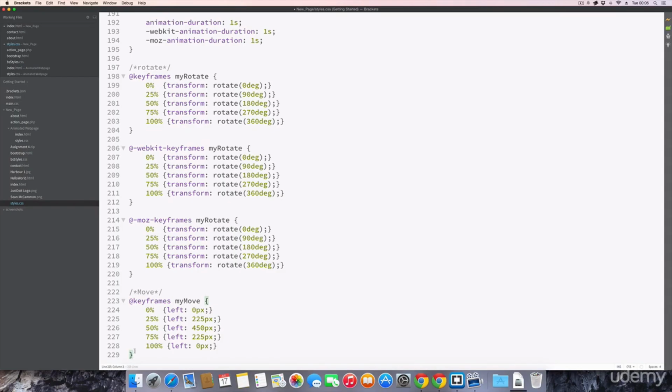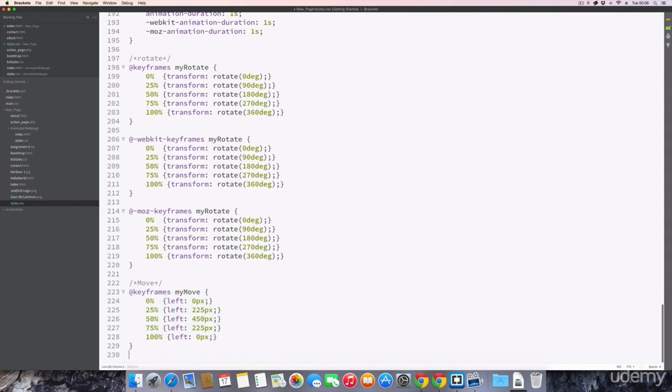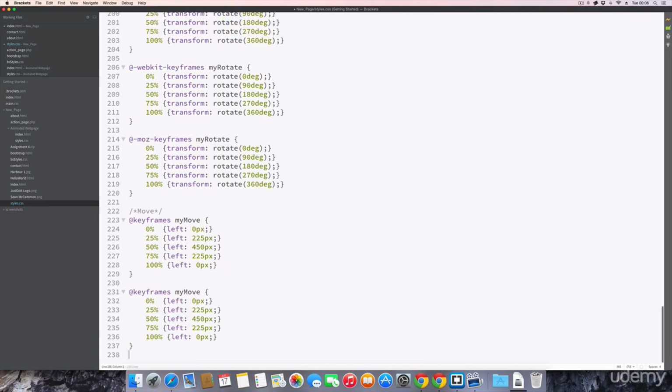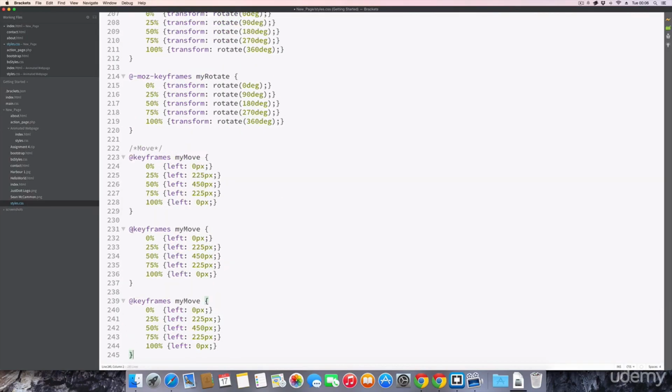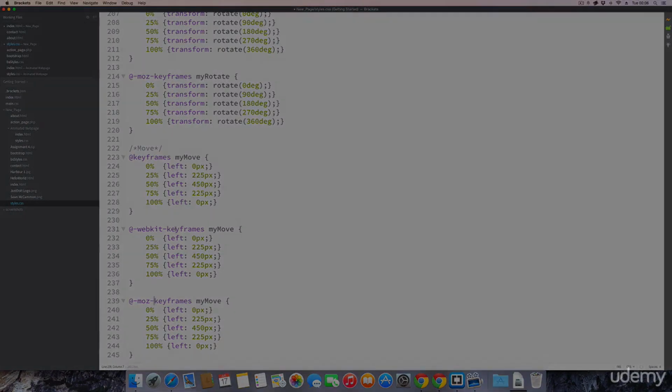Right, so let me just copy and paste that so we have all three types of that. So we have the -webkit, and we have the -moz. Right, so that's my keyframe setup for my move. In the next lecture, we're going to be using these to animate the header text.